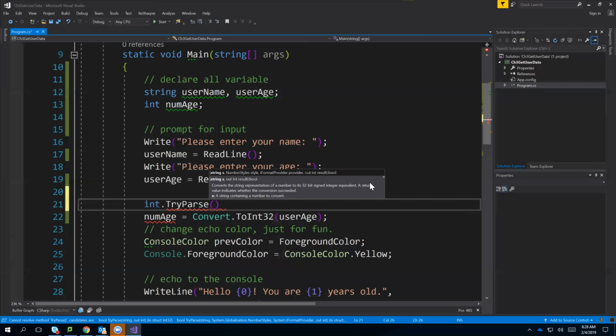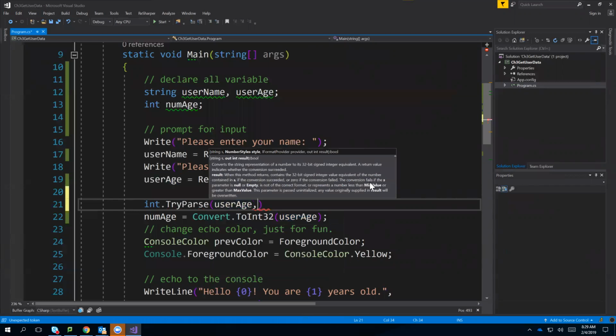Now, TryParse is a method. When I press tab, the IDE pops in the opening and closing parentheses for me. And if I look at the help up there, it says the first thing you need is a string s. Well, the string I'm going to use is my userAge that I just had them type that data into. Then I need a comma for my next parameter. Now, the IDE is giving me almost too much help. It's overlaid my code for you guys so you can't see it.